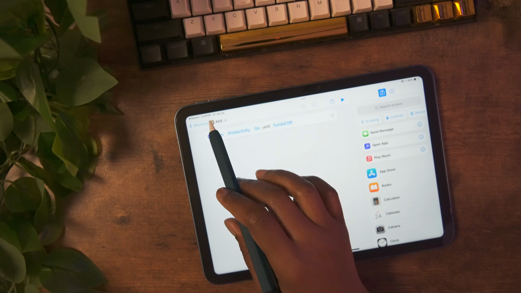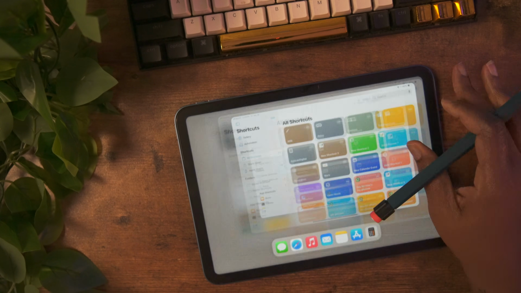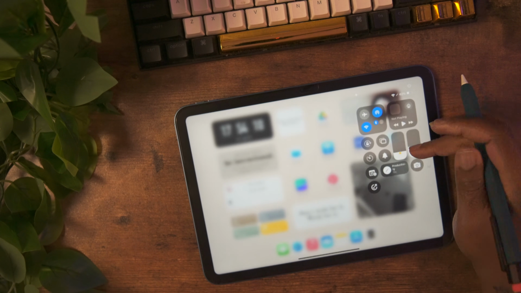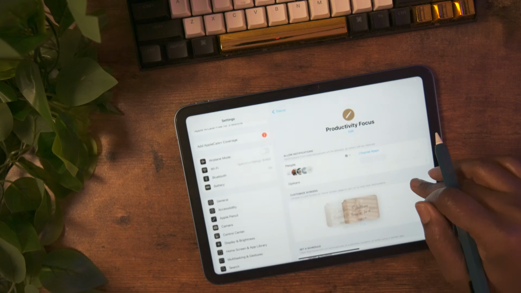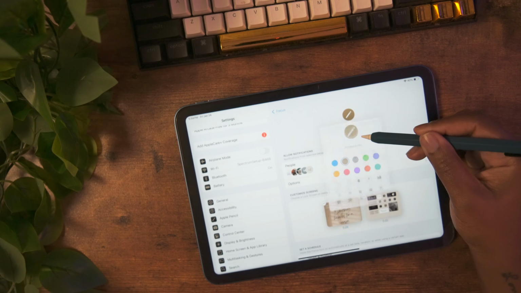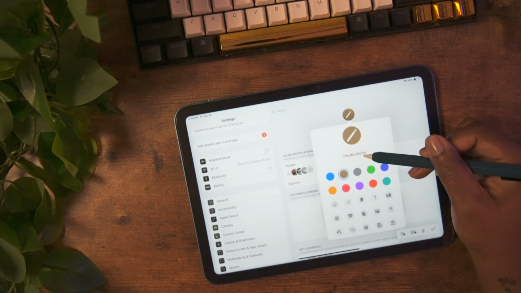So I fixed the name in shortcuts for the focus. Now I need to go back to the focus setting and change the name there to match what's in shortcuts. From here, when you select the three dots, it takes you back in to edit the focus. And I'm just going to edit and then change the name here to ADS.